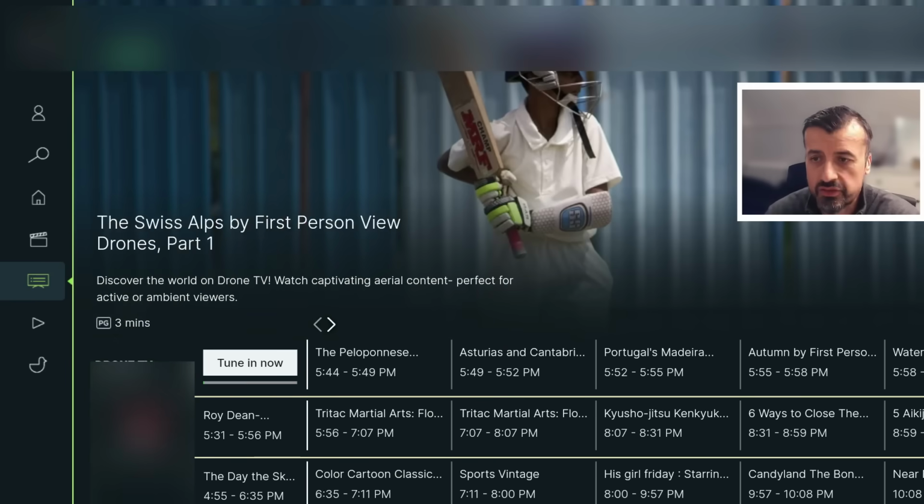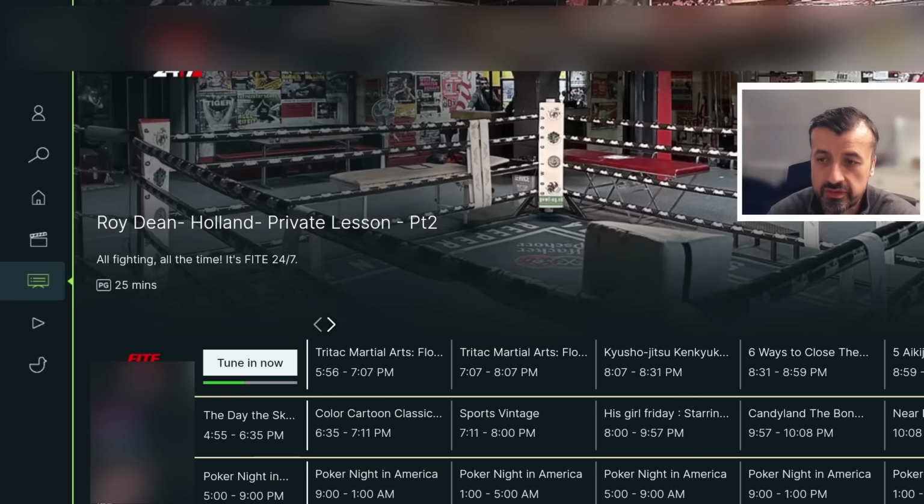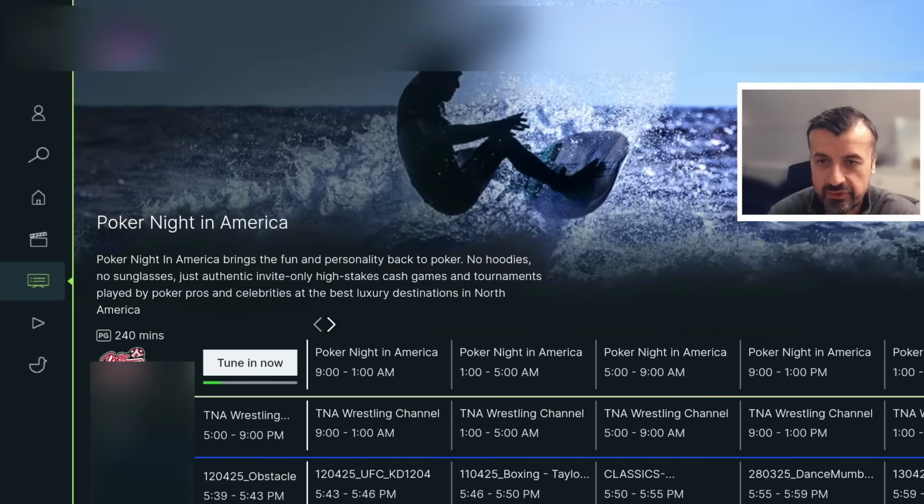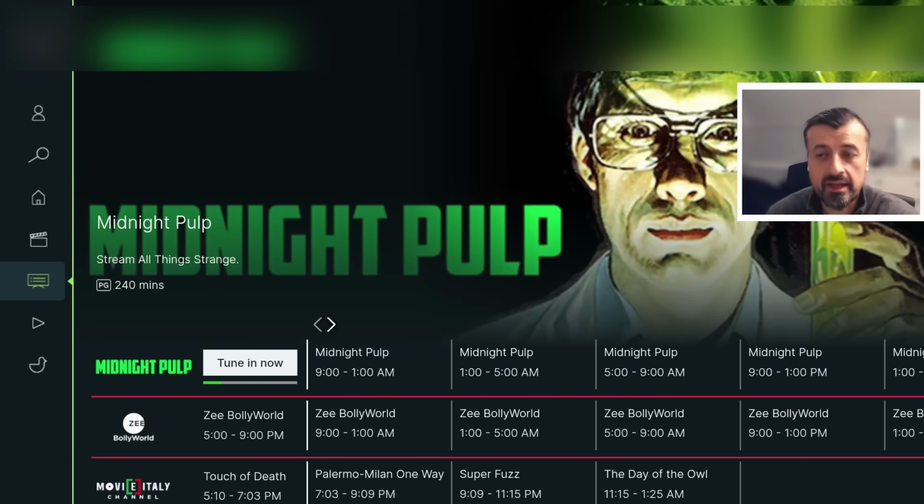Now, this application is absolutely free. It doesn't require any kind of registration, no usernames, no passwords. It doesn't really seem to have any adverts, and it's just jam-packed full of content that I'm sure you will enjoy.